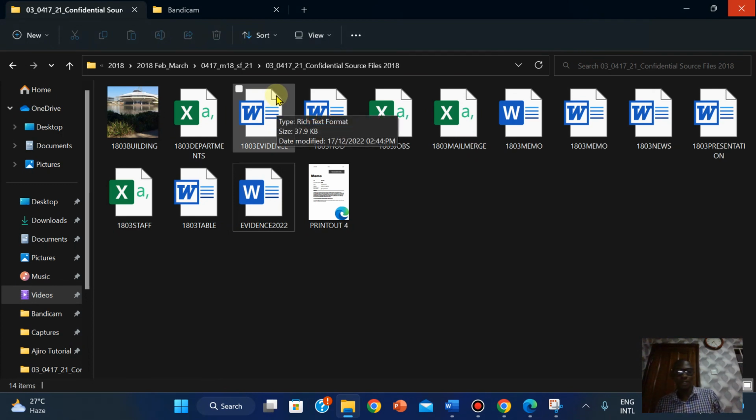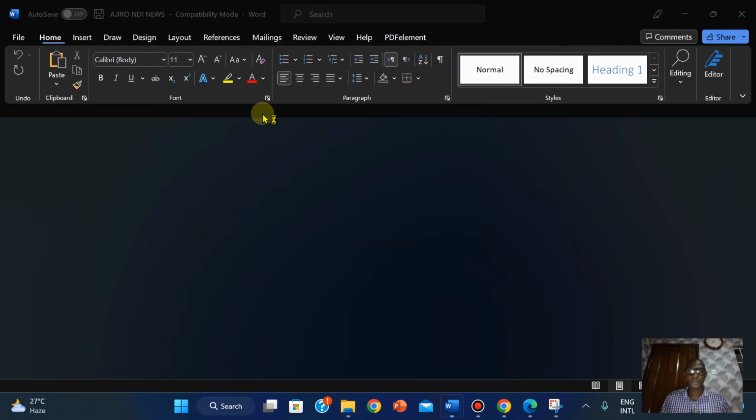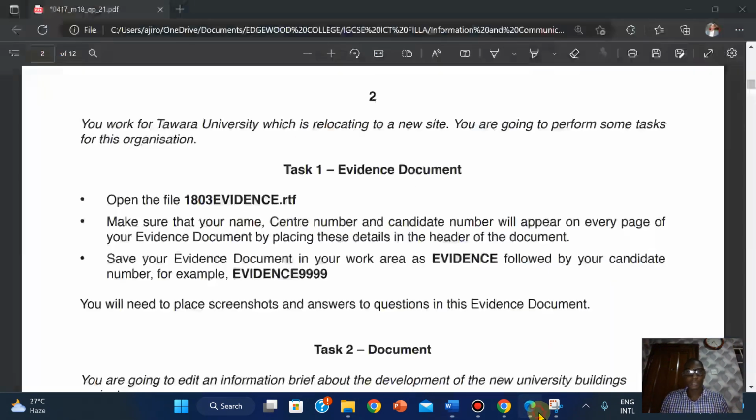For the purpose of this video, I've opened the source folder already, so it's easier for me to navigate to the files, just to save time. So I'm going to open 1803 evidence. And now it said, make sure that your name, center number, and candidate number will appear on every page of your evidence document by placing these details in the header of the document. So they were specific that it has to be in the header of the document.